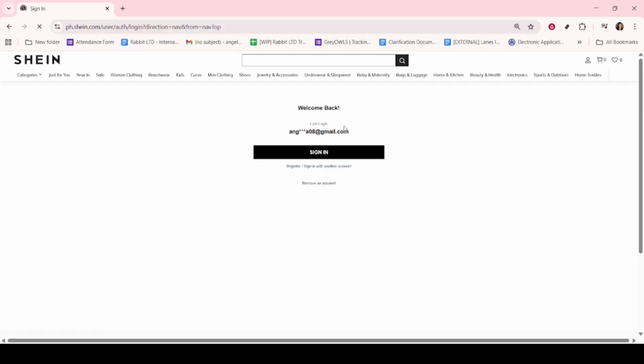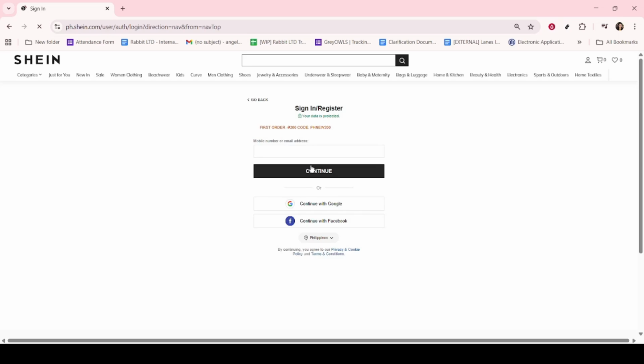Next, you'll want to click on the Sign In/Register button. For those of you who don't yet have an account, select Register. This platform makes it incredibly easy to create an account, which is crucial for tracking your orders, saving your favorite items, and receiving tailored recommendations.